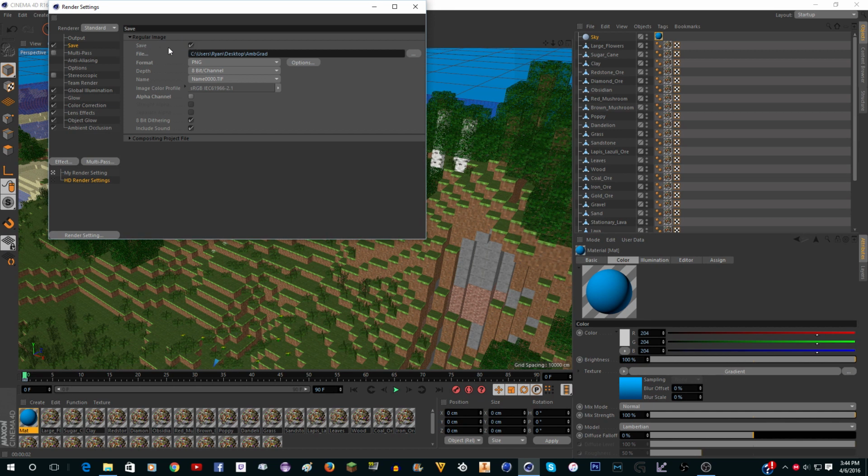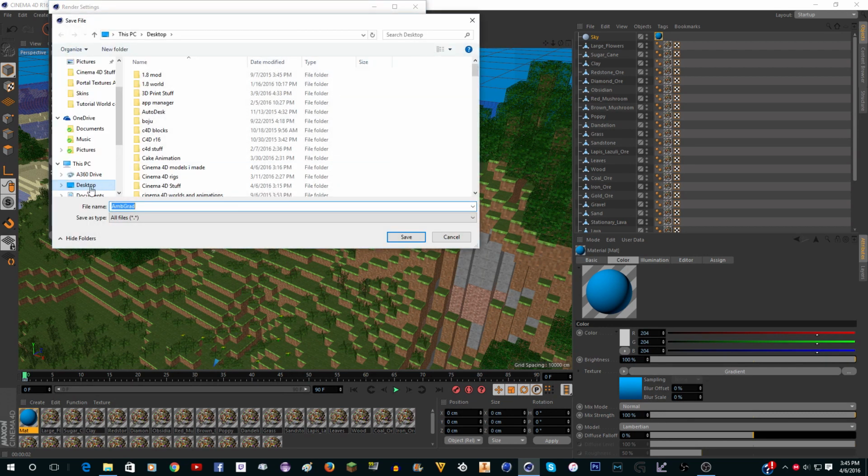This is save location. This is where it's going to save to. If you click on the three dots, you can select the location. I just save it on my desktop. You could make a new folder if you wanted to, but I just click on desktop here, and then you can name this whatever you want.